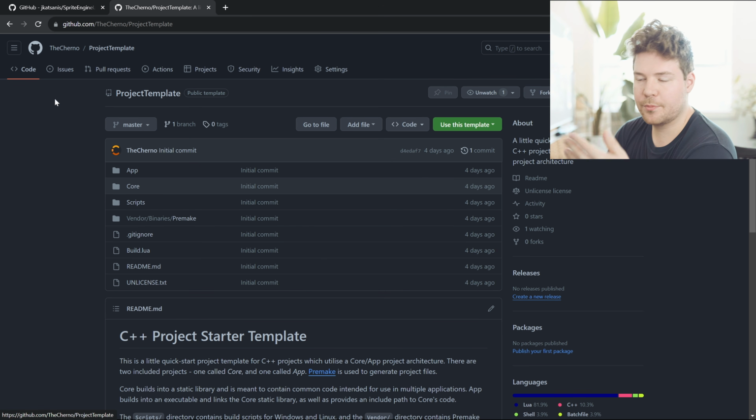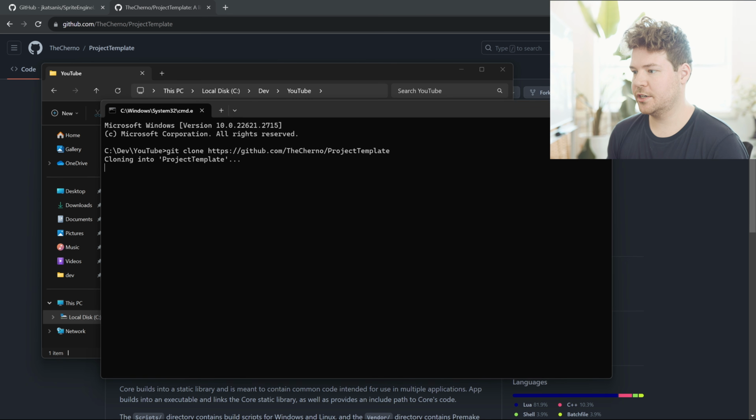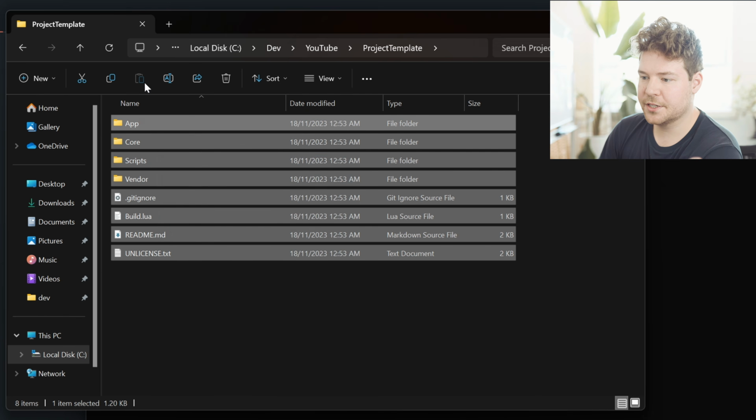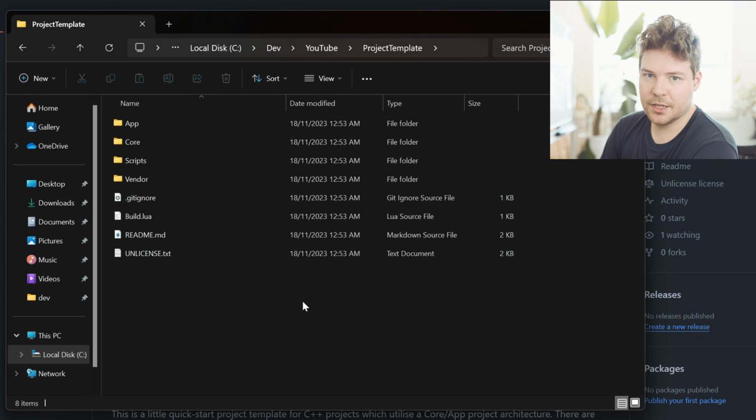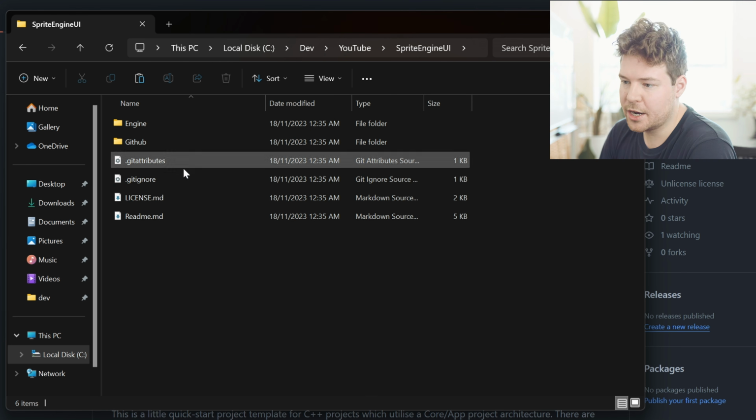Okay, so here we have my project template. All you have to do is clone that somewhere. I'm not going to spend too much time on this here because we've already covered this earlier in the video, but here I have the physical files on disk. What I'm going to do from here, just as a starting point, is just copy all of these files into this Sprite Engine UI project.